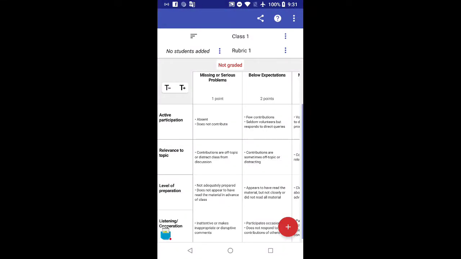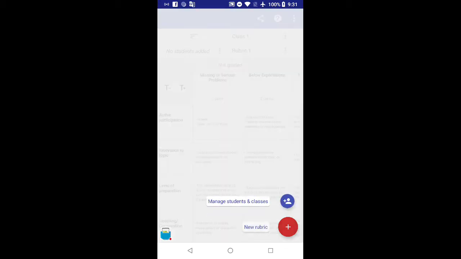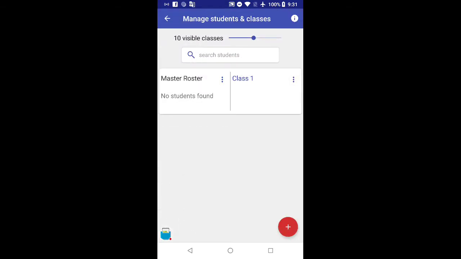This video will show you how to easily import students from Google Sheets into the app. Tap the plus button and select Manage Students. This is the screen where you normally enter students manually.